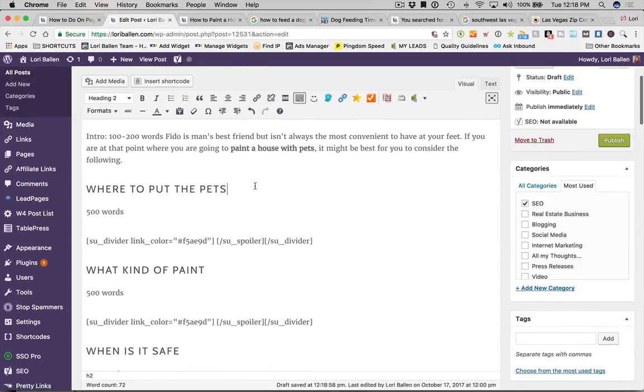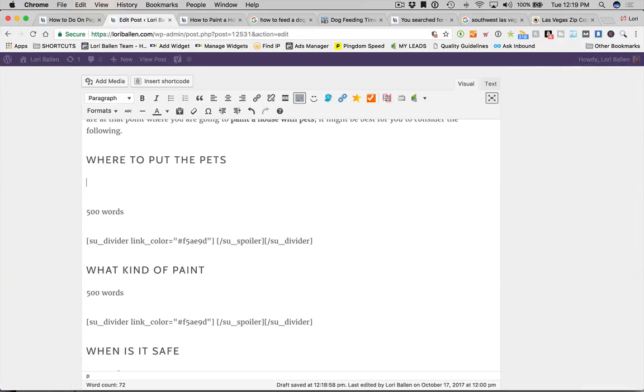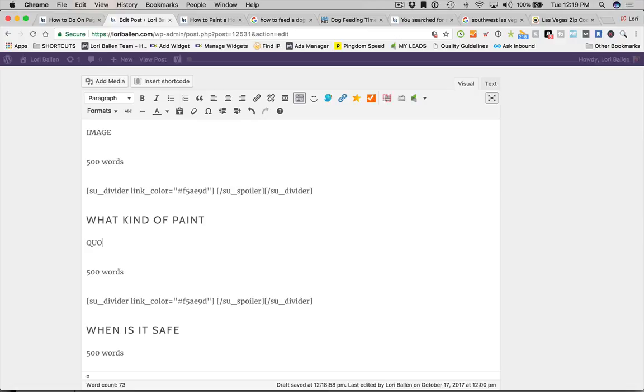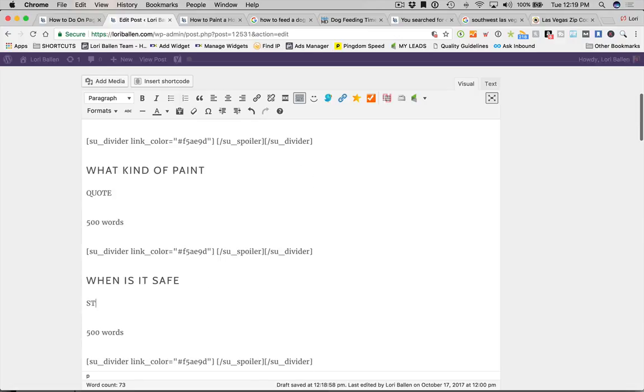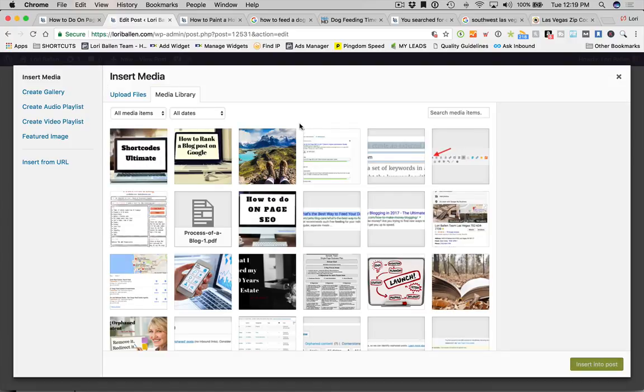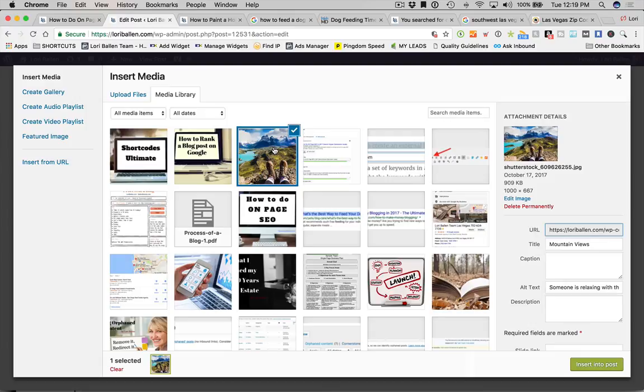Okay. All right. Another thing I like to do on each one of these, I'm going to put an image. I'm going to put a quote. I'm going to put a stat. I'm going to mix this up. Okay, so let's just say I'm going to do an image. So I'm going to go to Add Media. And I'm going to grab this one right here, okay?